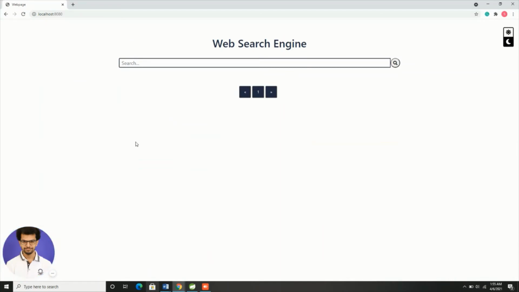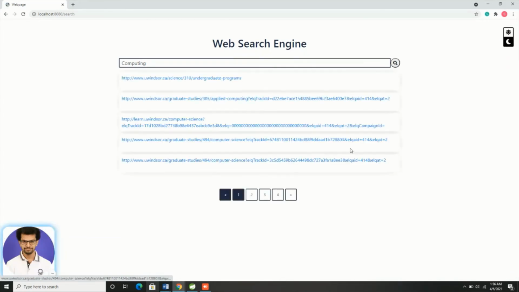Let us have a look at the demo of the application that we have implemented. This is the index page, and if I write COM over here, we can see that 2 autocomplete suggestions are coming. If I select computing and hit the search button, you will be able to see a few URLs. We have also implemented pagination.